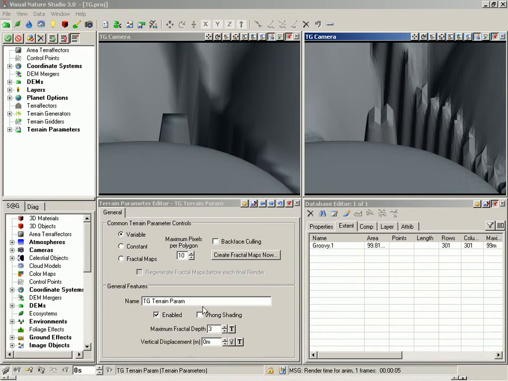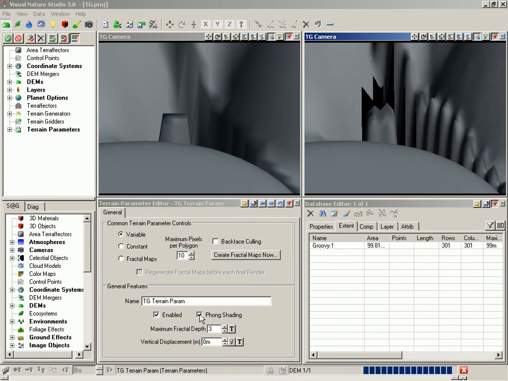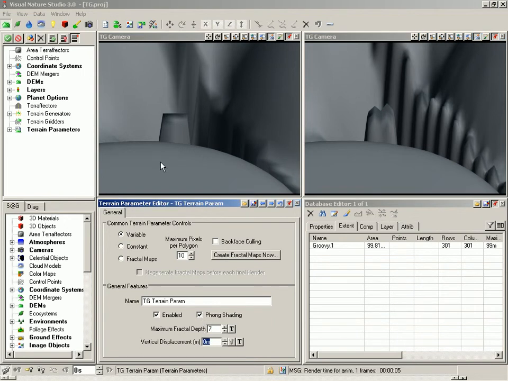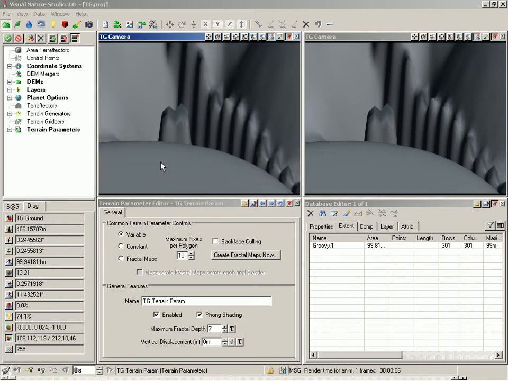Enable Phong shading and render again. Increase the maximum fractal depth to 7. Activate the left view and render a preview. Each original polygon in the left fractal depth 7 view has been rendered as more than 16,000 polygons, each only a few centimeters on a side.